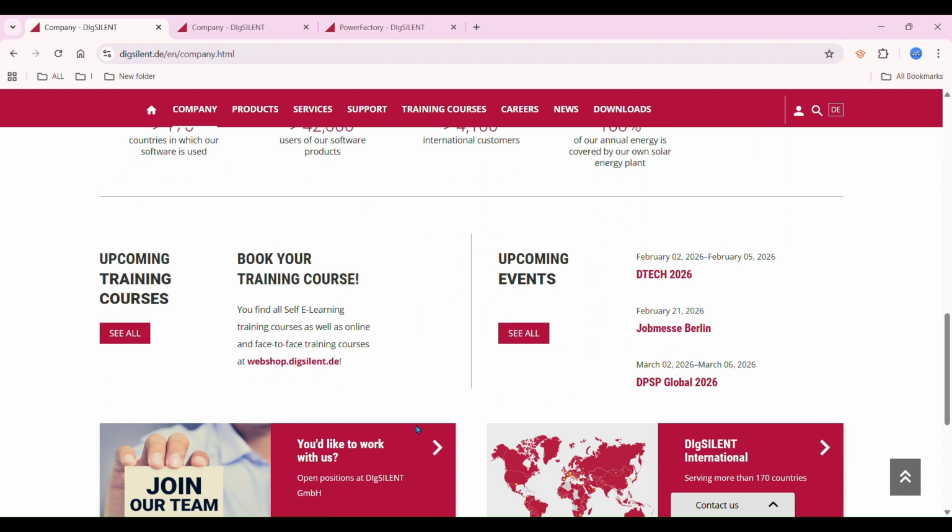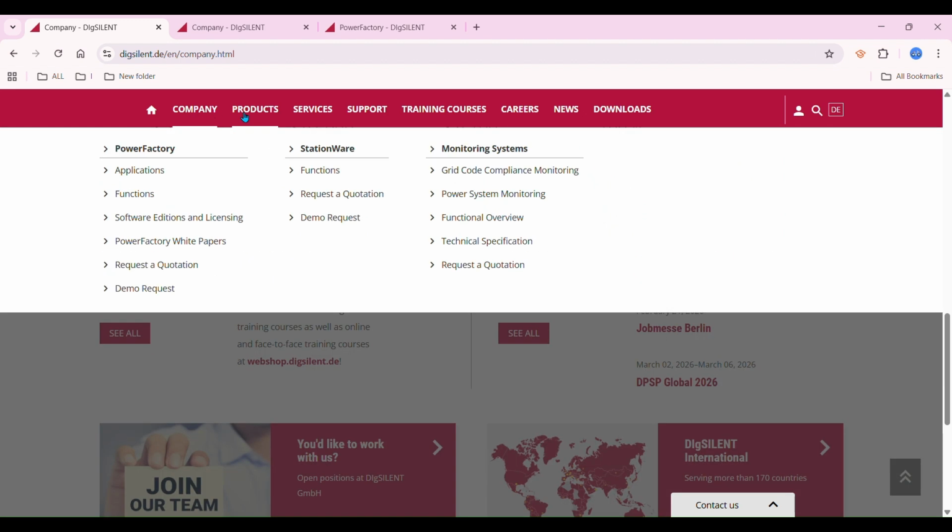Now, our main duty is to download the software. Before that, we have to request. So now, move on to the product section. First tab is the home, then you see company, then you see products. Navigate to the product section. Under products, you will see plenty of options: Powerfactory, stationware, monitoring systems, and the last option, demo request. Click on demo request.